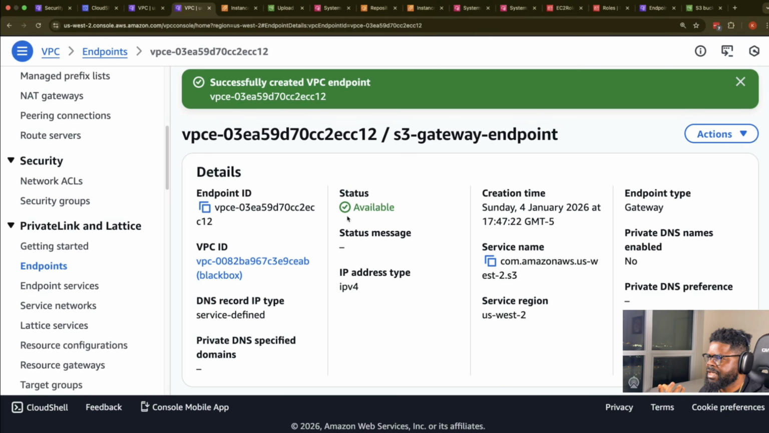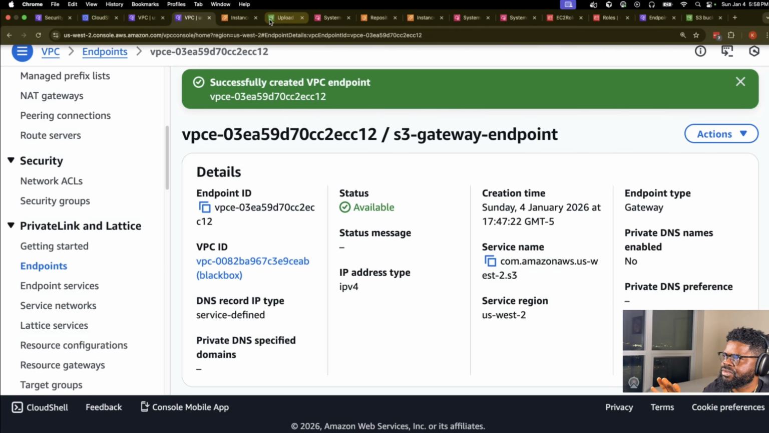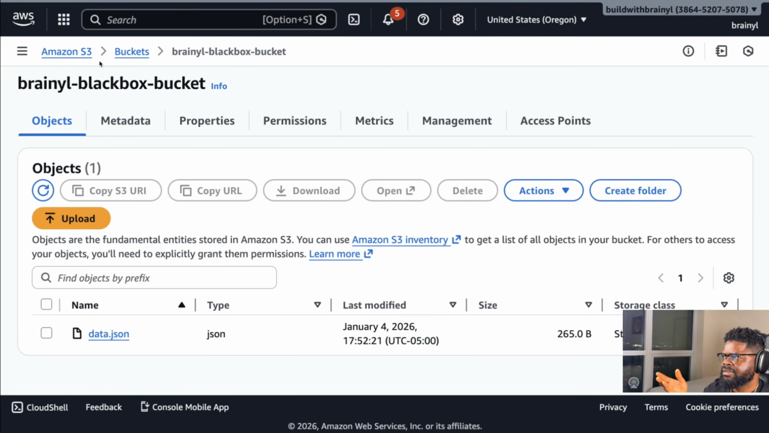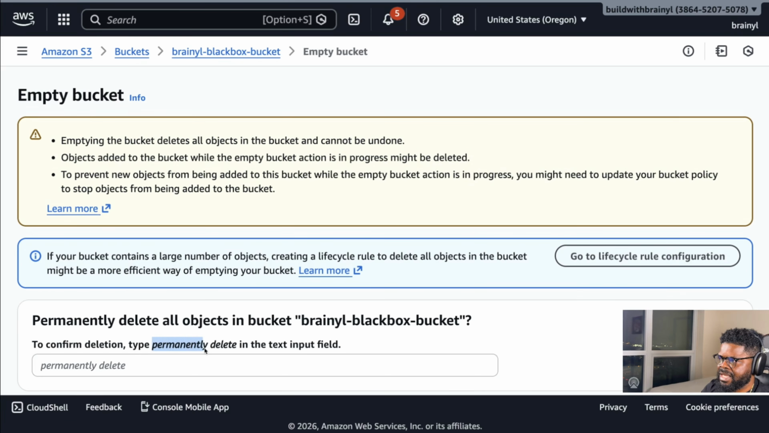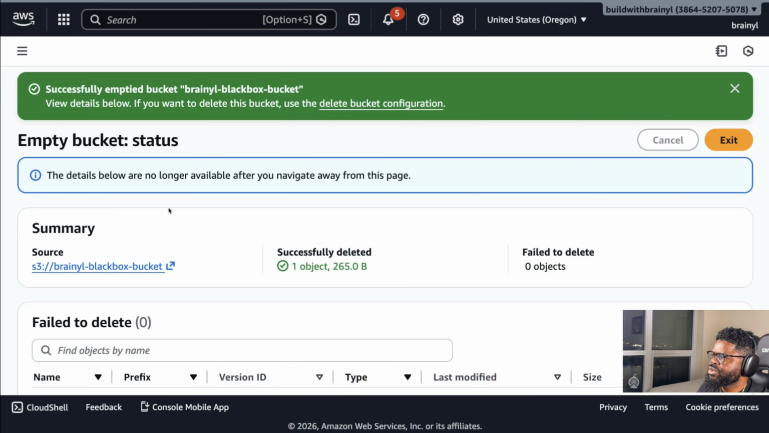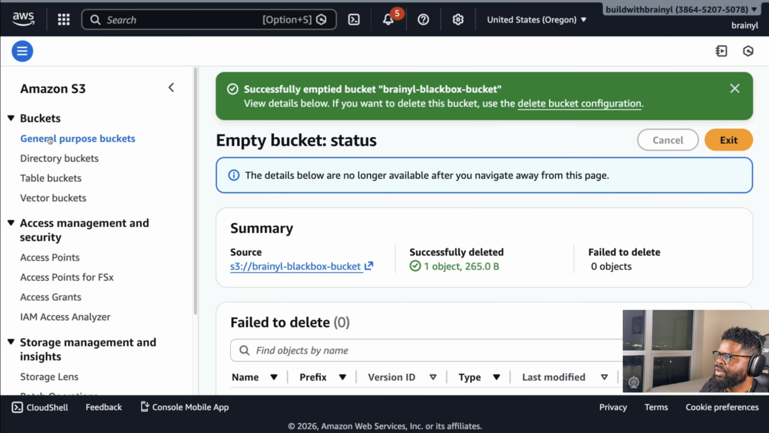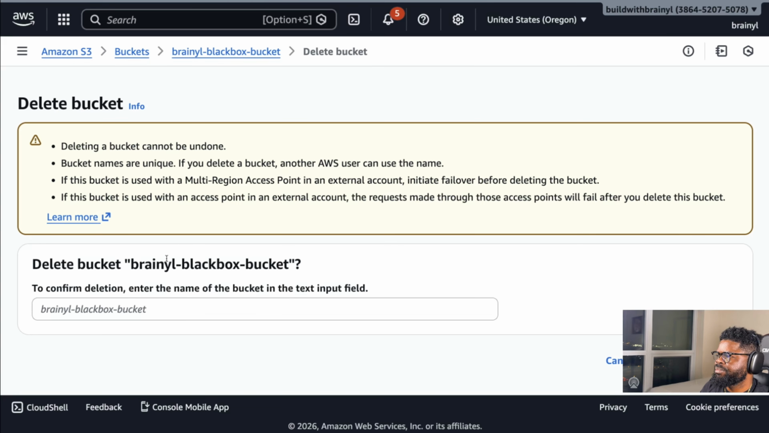So I'm just going to make sure I'm cleaning down things. The most important thing I need to clean down, first of all, is to go back to the bucket, right? We created one bucket. So I'm just going to empty the bucket. Once I empty it, I'm going to delete it. So I'm going to do this, permanently delete. And then I'm going to go back to the bucket directory, and then I'm going to delete the bucket. So I will paste the name of the bucket.